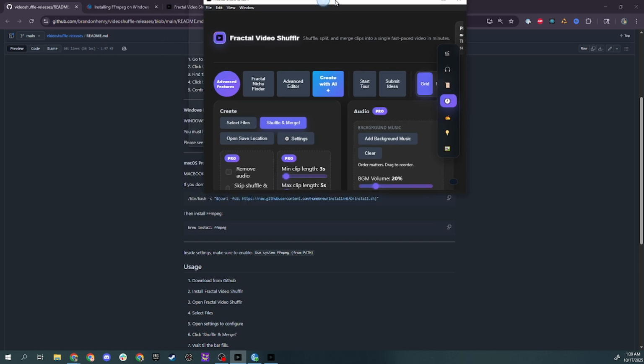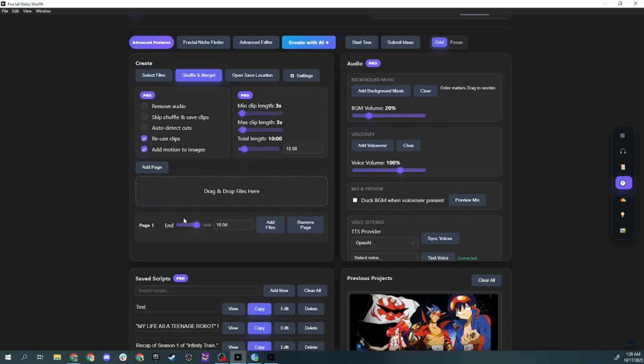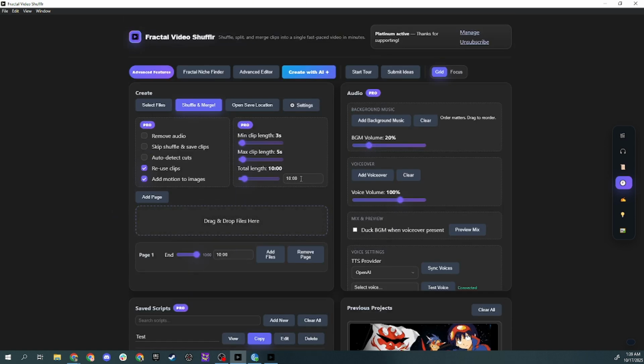The only other thing that I would want to go over that you might run into that is a little odd is a couple of these settings. You definitely want to use reuse clips if you have a video that is only like 1 minute but you want it to be 10 minutes. Definitely want that to be on, otherwise you might not get the length that you want. So make sure that's on. Add motion to images: you can add this if you want your images to be moving. That's not really that much of a troubleshooting one.